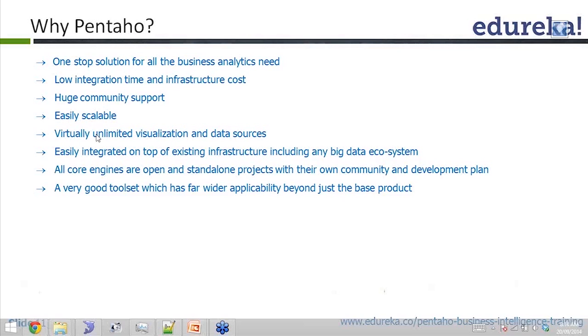I'm not sure anybody is playing the role of pre-sales here as well, but these are very good feature points which can be emphasized to push this Pentaho solution.